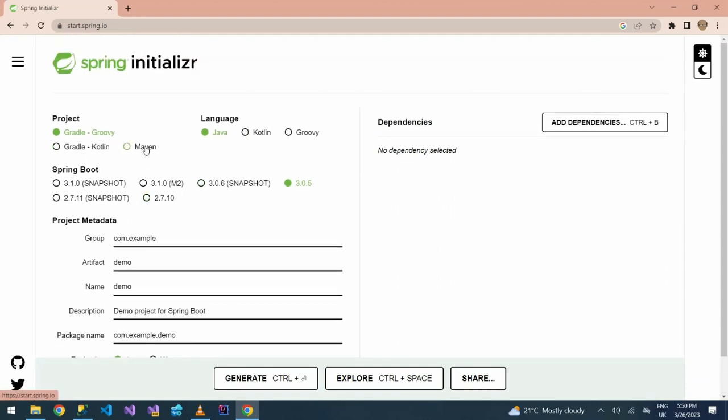So we are going to use Maven. Then the language you are going to use is Java. For me today, I'm going to use 3.0. Then here I'm going to say this is a tutorial. Let's call it macrocode. Then here I'll say tutorial. So this is the project metadata.